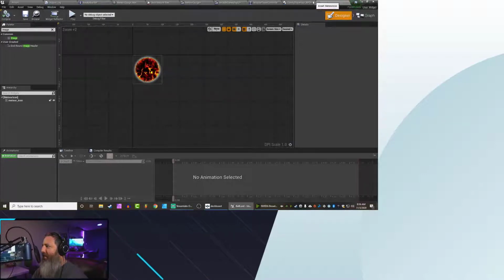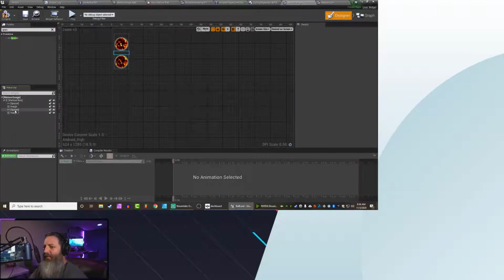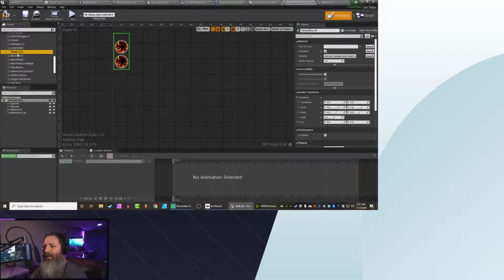But why this is cool is now we can replace this image, image, image. Now remember, this is going to be dynamic as well. So wow, I can't believe I didn't freeze yet. It's awesome. But now if we come down to user created, we should see it in here, Meteor Icon. Drag a couple in here.